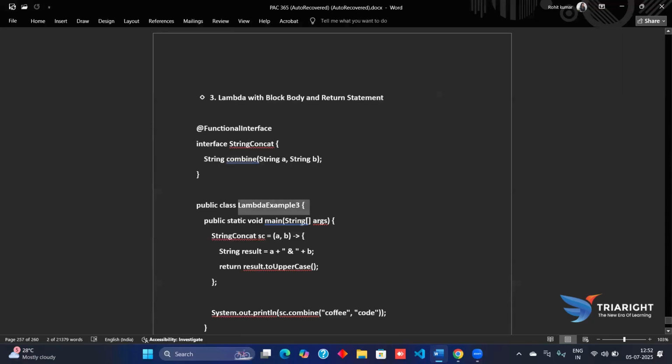Now, which has the main method, public static void main(String[] args), and coming to the lambda expression, there is a lambda expression StringConcat sc, so we can say that this sc is of the type StringConcat, and here the body part, here the parameters when passed will return a body part as String result = a + b. This body part has a result which will be returning the concatenation of a and b.